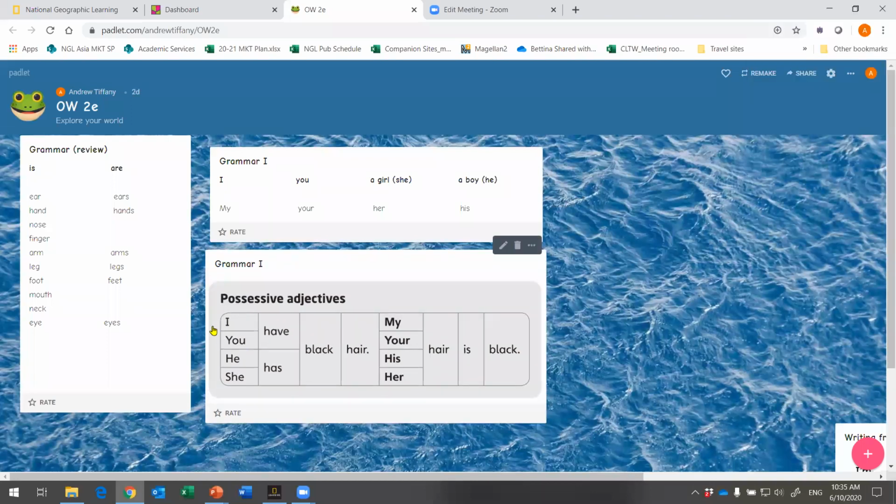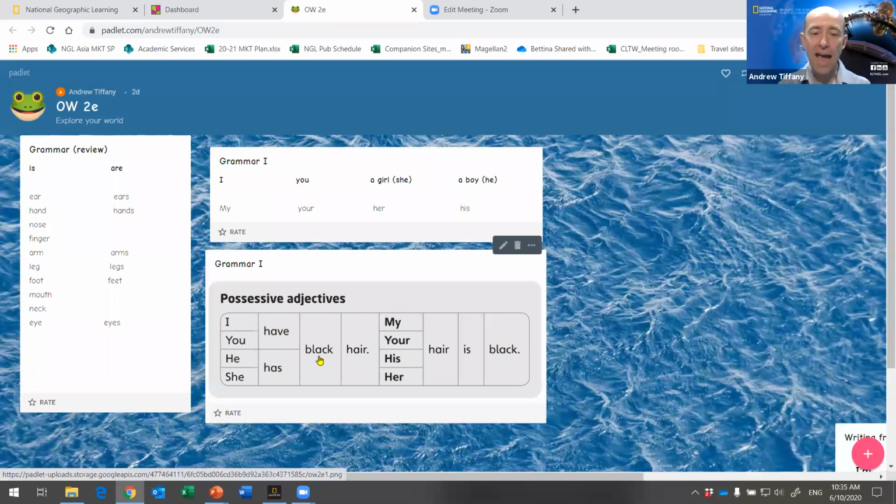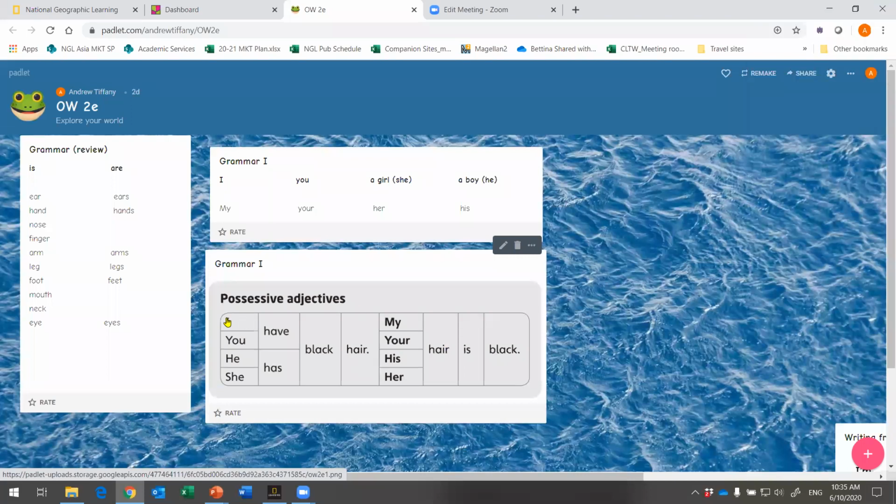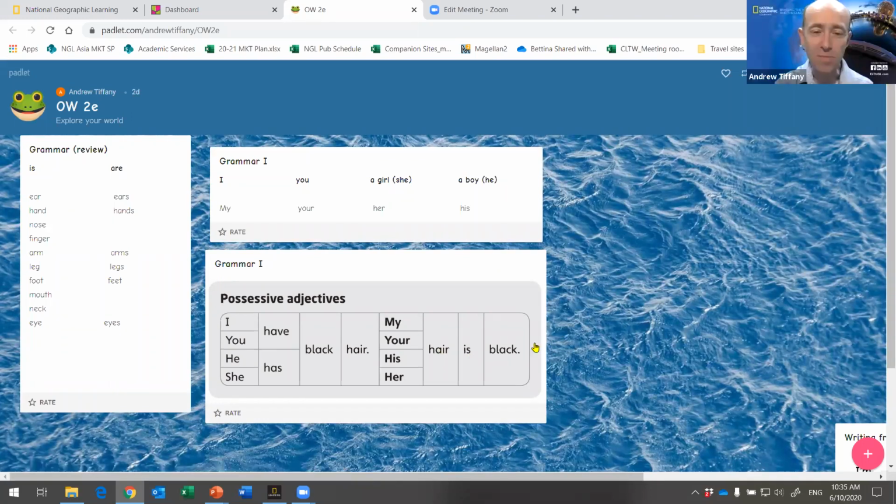Can you see the boxes? We can say, I have black hair. Yeah. I have black hair. Okay? My hair is black. Okay, all together. Are you ready? 1, 2, 3, go. I have black hair. My hair is black. Very nice. Good job. Lots of echoes, but that's okay.